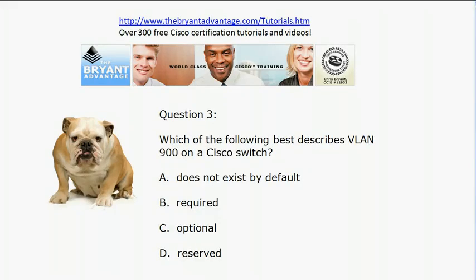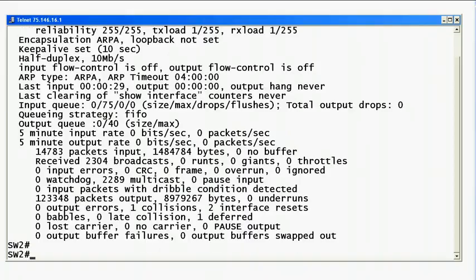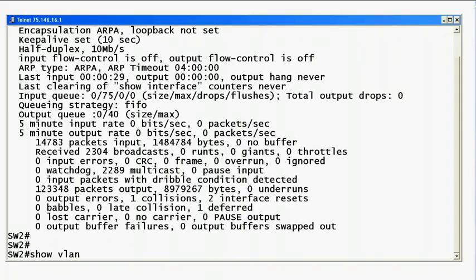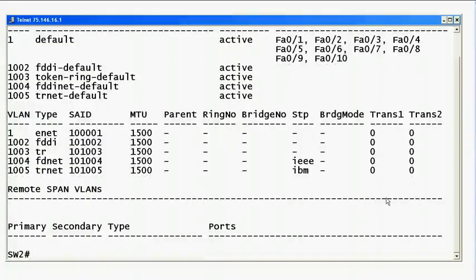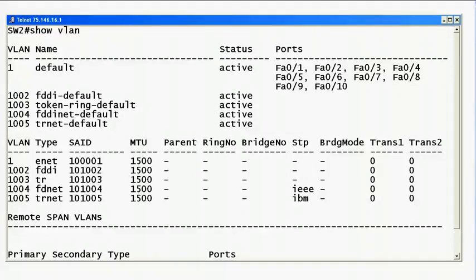With question 3, let's bring up the live equipment here for a moment and take a look at what VLAN 900 is. You can run show vlan, and I'll go ahead and run that one first. And as you can see, it's quite verbose here. That's just a fancy way of saying you get a lot of information.